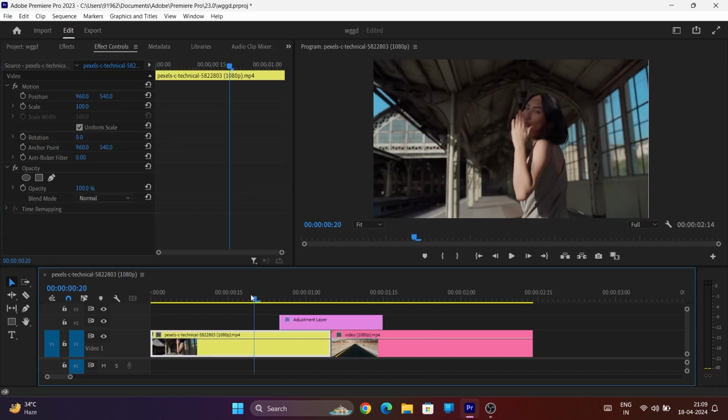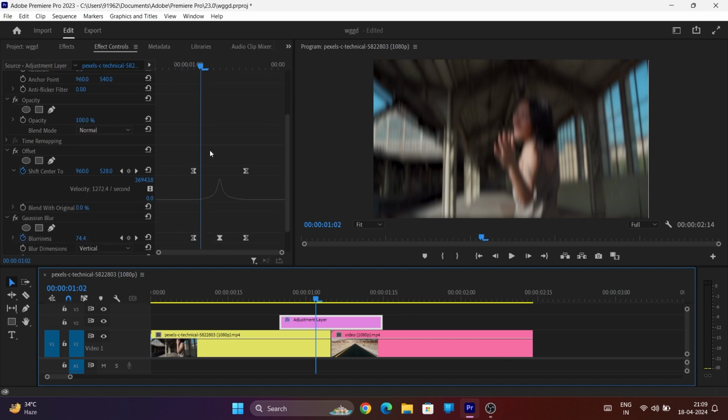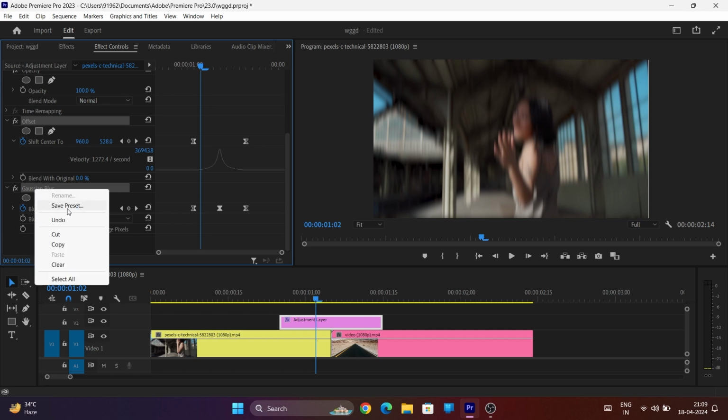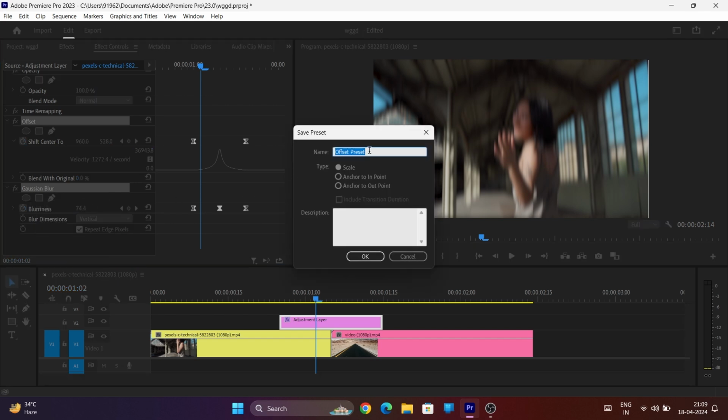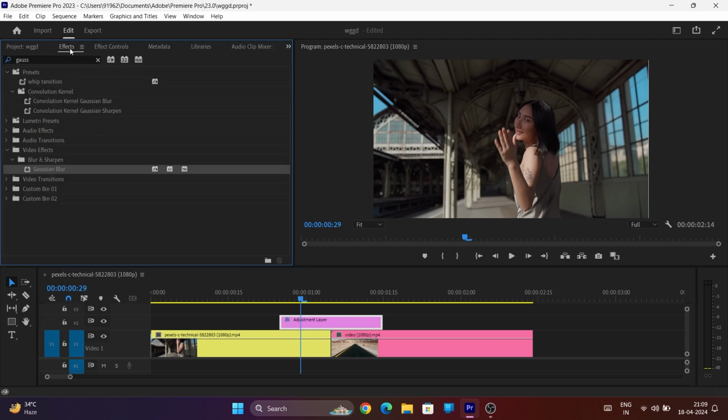I know now you know how to make this transition, but making it from scratch every time is a little bit time consuming. Press and hold the Ctrl key and select both of our effects. Now right click and here we need to select save preset. Give it a name. Make sure scale is selected. Now click OK. To access your transitions, go to effects and under presets you will find it.